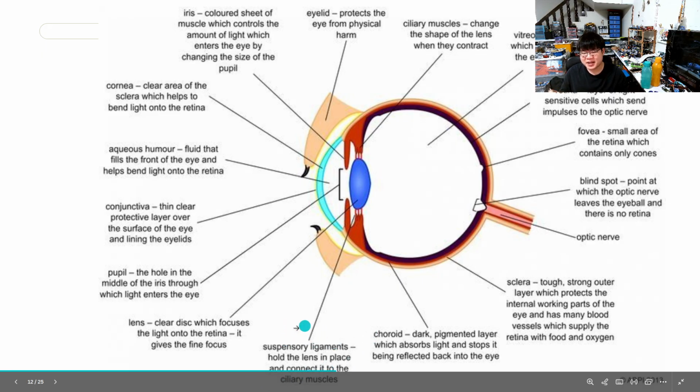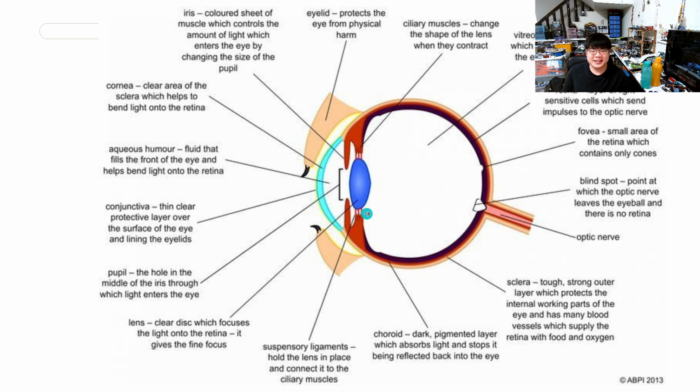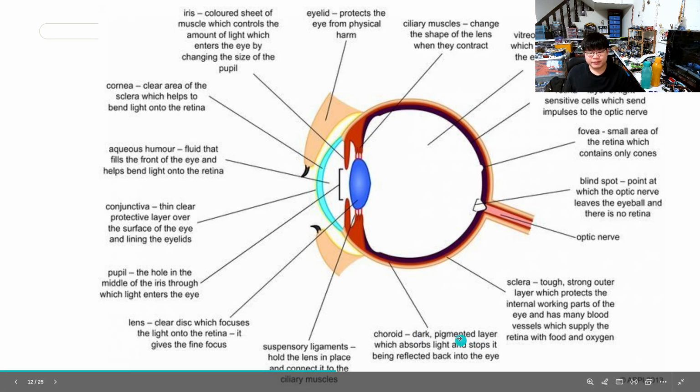These hold the lens in place and connect it to the ciliary muscles. So these are just suspension, connection, tendon, ligament. They all do roughly the same job. This is an oversimplification, don't at me, but yes, that's what they do. So there's a choroid, the dark pigmented layer which absorbs light and stops it being reflected back into the eye.